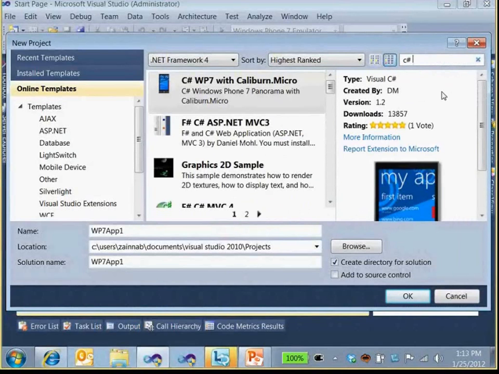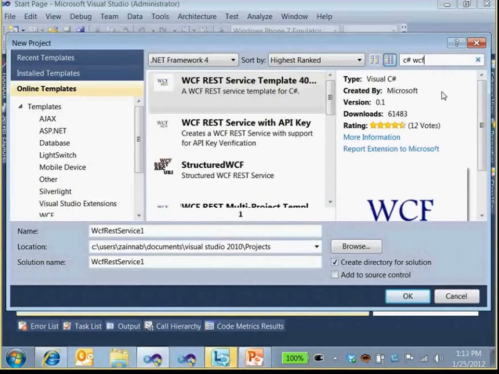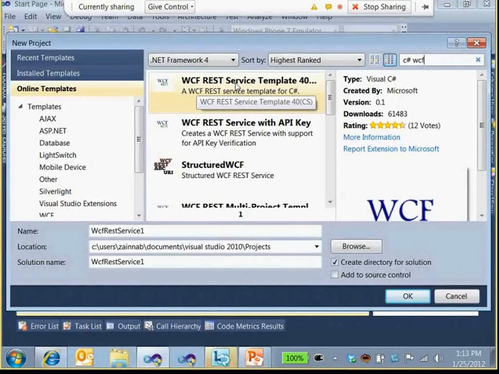In my case, I'm getting ready to start a WCF app, and I want it to use REST, Representational State Transfer. So I'll start with WCF and see what I get, and if that doesn't yield anything, then I'll continue and type REST. But right away, you'll notice the first hit right here, WCF REST Service Template.